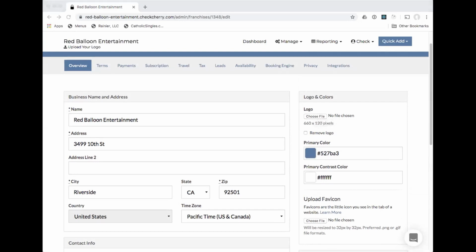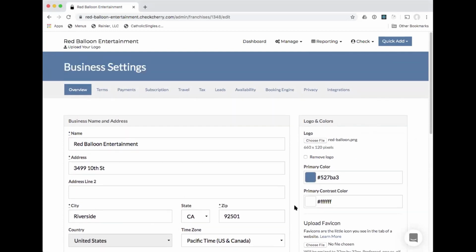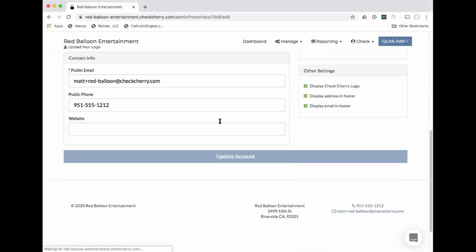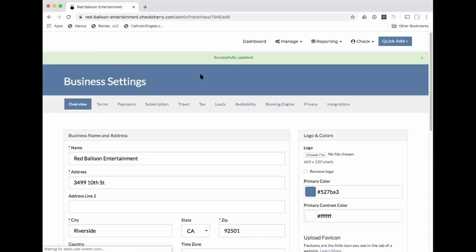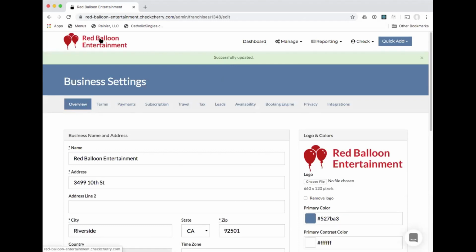So I've got my logo over here. Let me find that and bring it over. Let's see here. And let's go ahead and save and see what this looks like. I've called this account Red Balloon Entertainment. So we've got a red balloon logo that should show up here, and perfect.